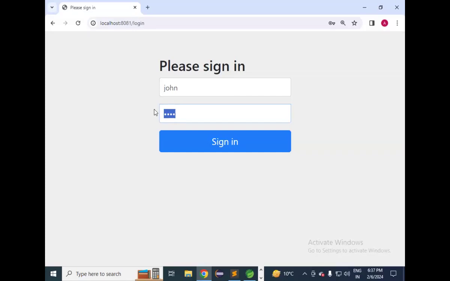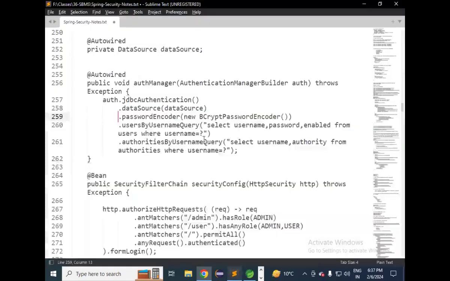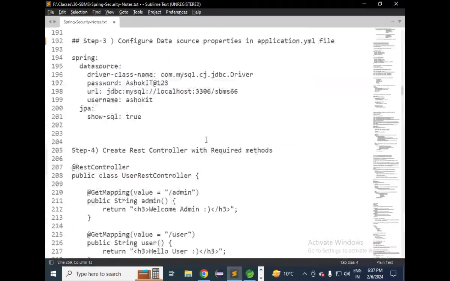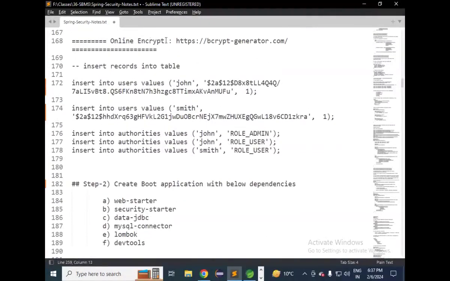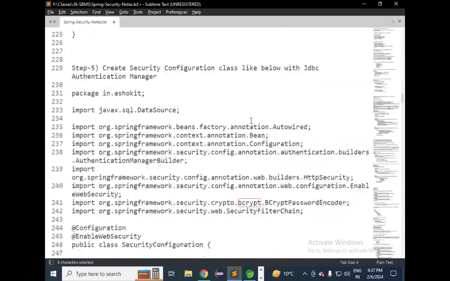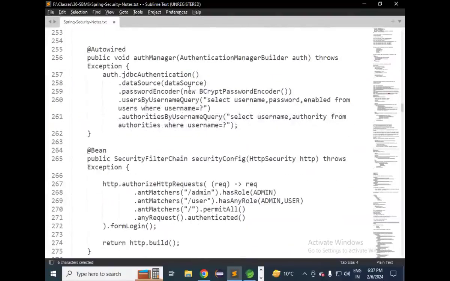How have we encrypted our password before storing it in the database? What is the algorithm we used? We have used the Bcrypt algorithm. So in the configuration also, we need to tell it to encrypt the password by using the Bcrypt algorithm.